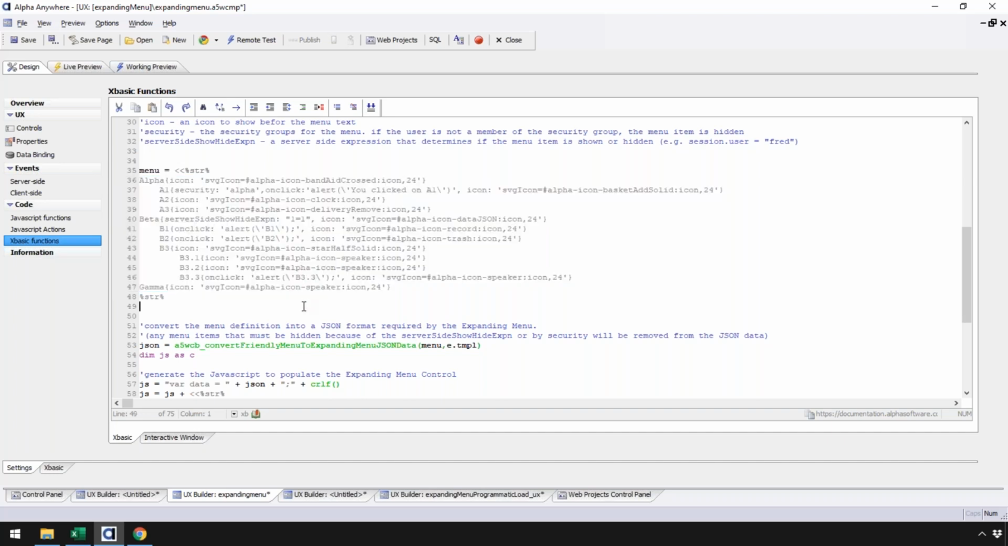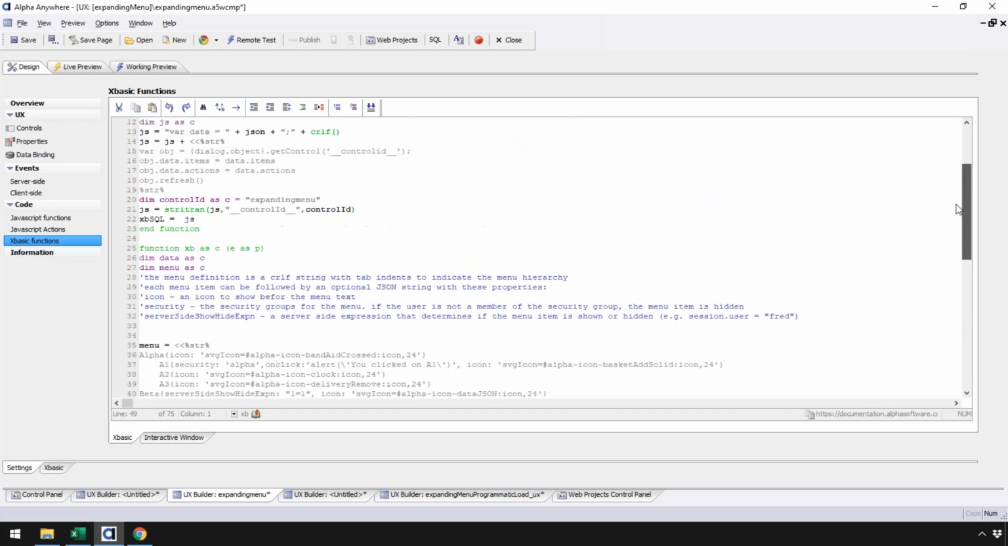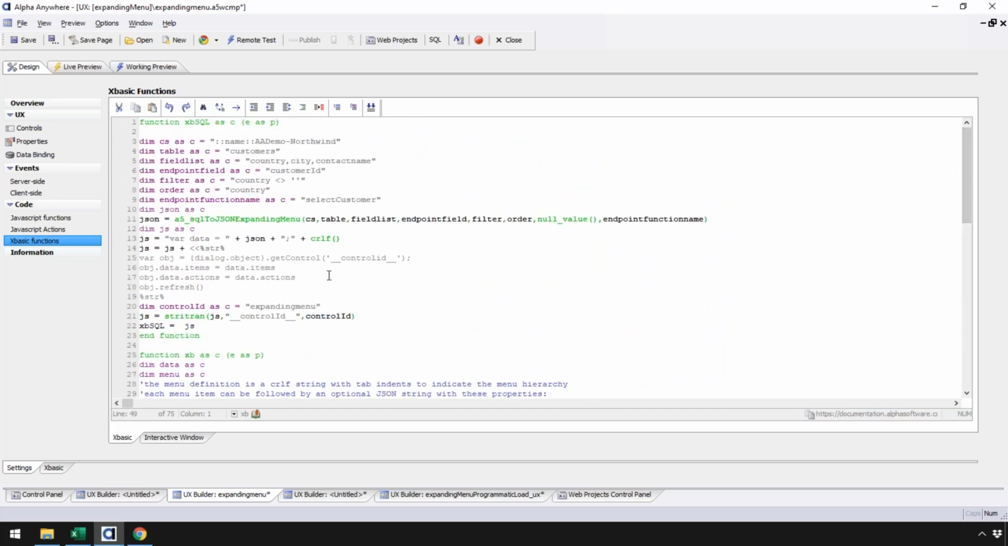Very powerful, very easy, and makes it a lot more flexible. Now, this was a situation where I generated the menu data, quote unquote, manually or programmatically. But as we mentioned before, Alpha has a very strong, powerful capability to actually do a query against a database and generate that. And it uses a built-in function here called A5 SQL to JSON expanding menu. So basically it takes a SQL setup. This is very much like a lookup function that we have in here.